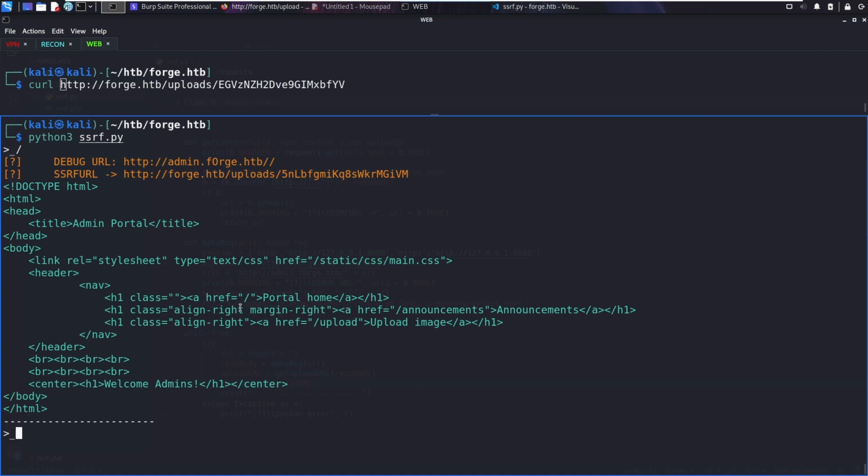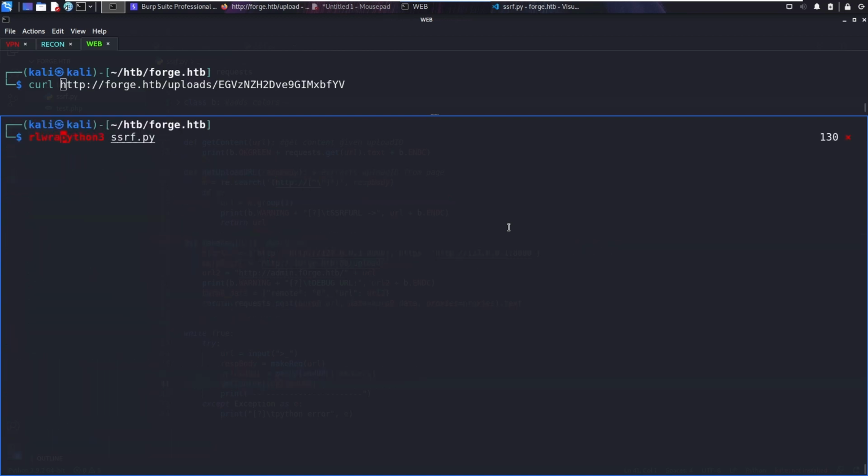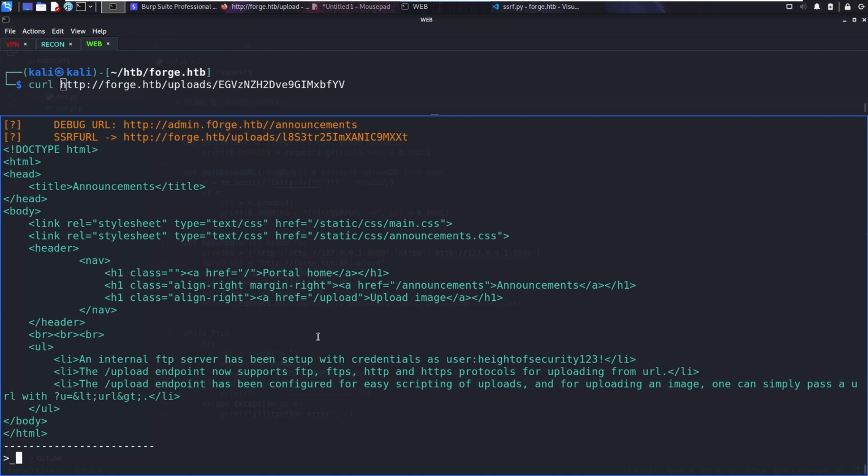Okay, so now that we can read this, we see we have an announcement. I'm going to type in, say, this. I don't like how this is doing it, so I'm going to use rlwrap real quick, just to make it a little nicer for me. Do /announcements. Hit enter, and now we can see the announcements.